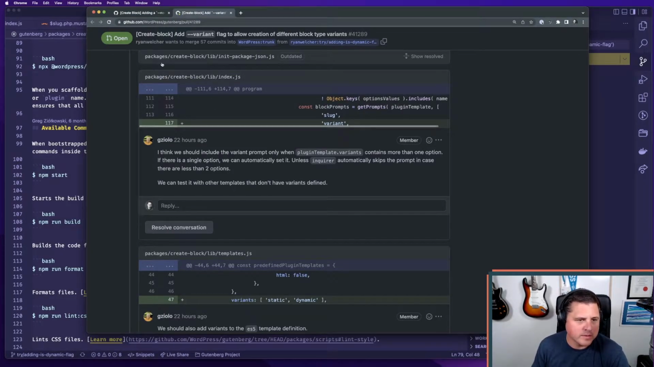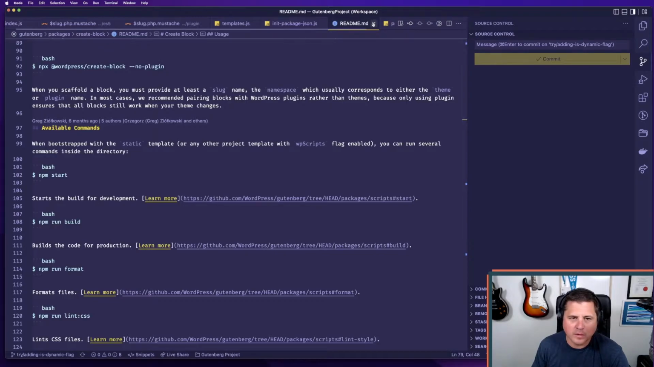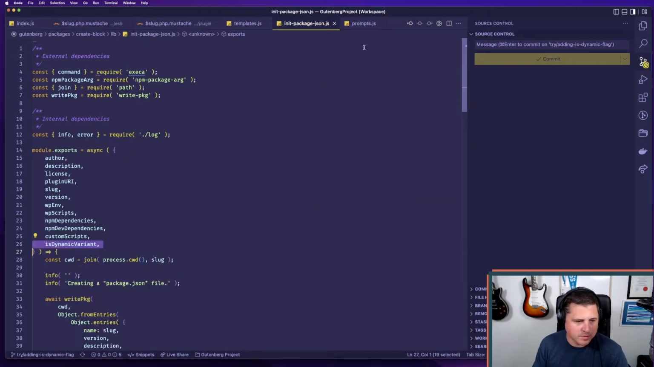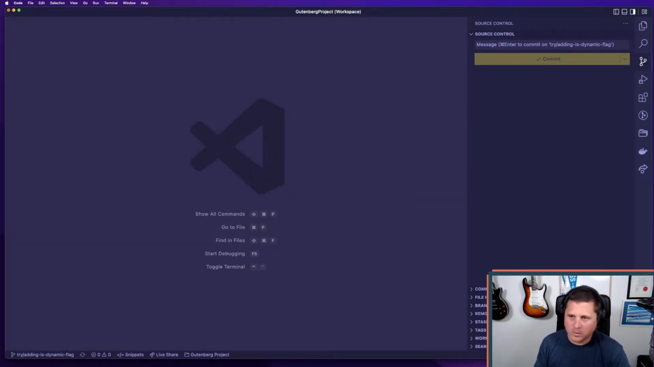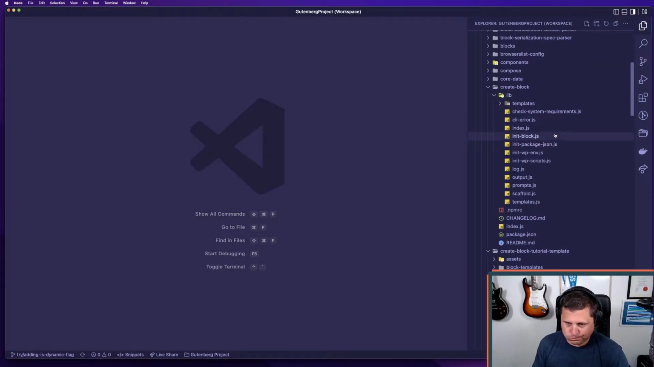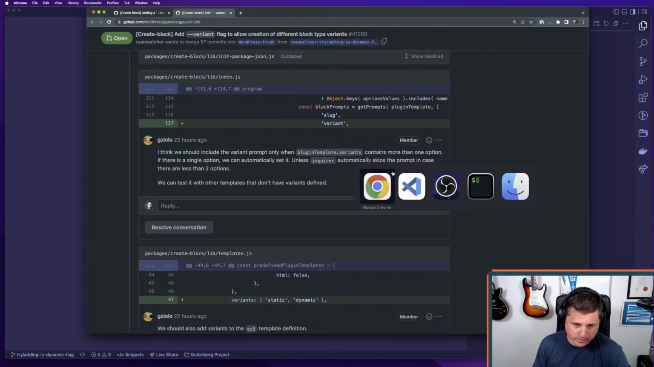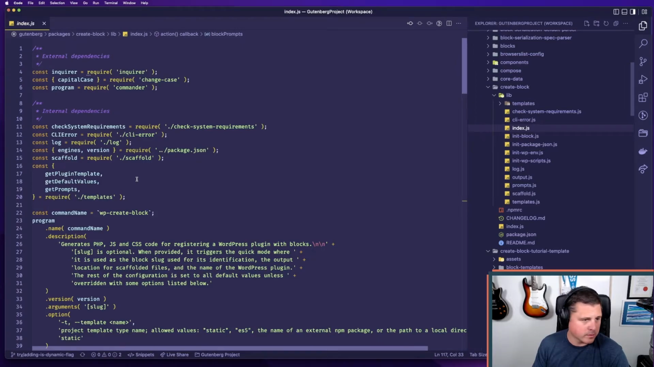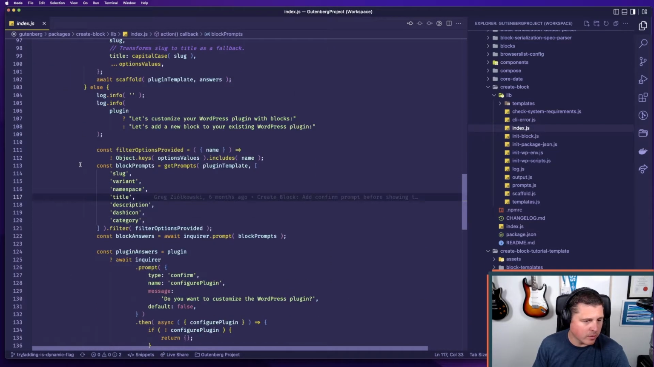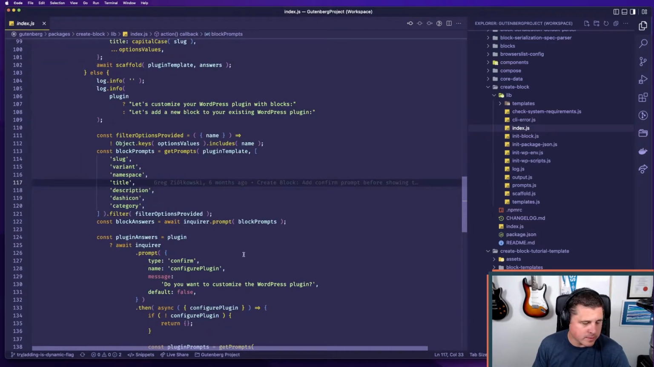Okay, let's see where that is. So this is in the lib. I'm going to close all these. Where is that? Index, line 117, down here. We are pulling these things out. So plugin template.